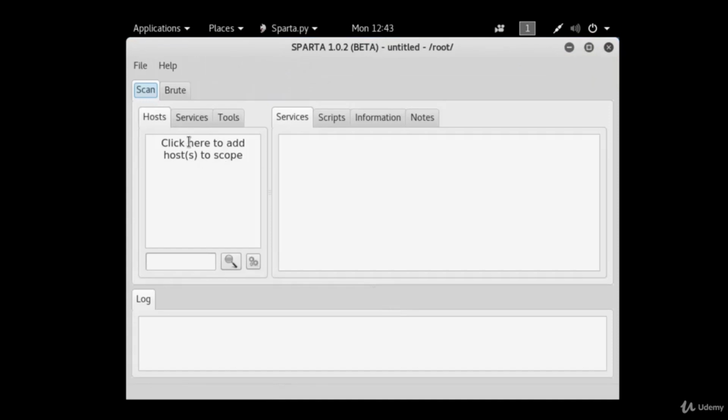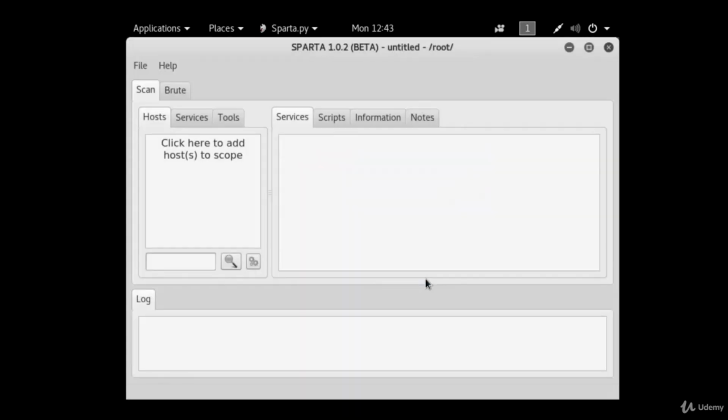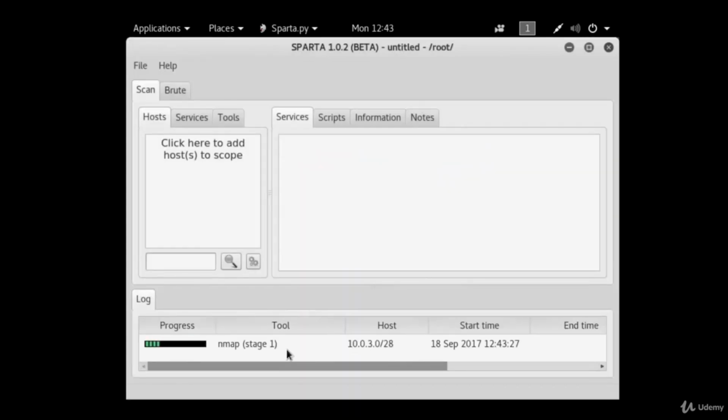Now that Sparta has launched, I am going to click here to add a host range. I'm actually just going to scan a subset of my devices, put in my range and hit add to scope. And as you can see down below, it's starting to run Nmap on that network range.